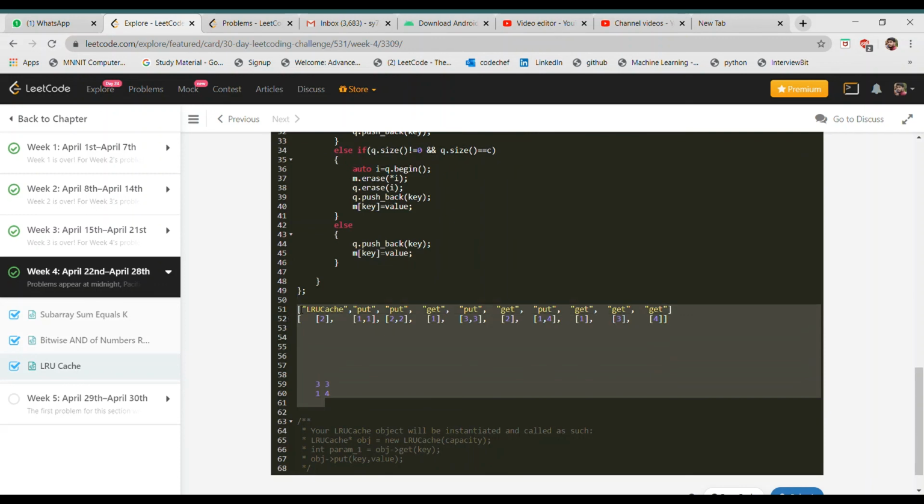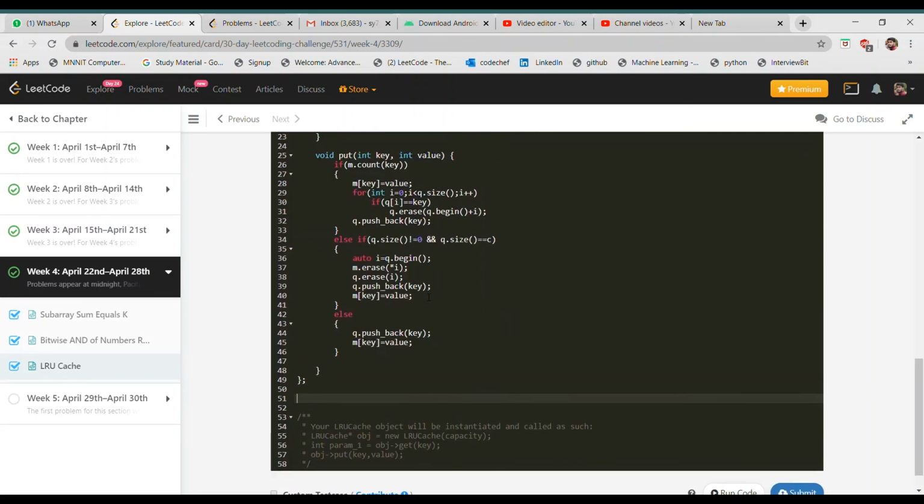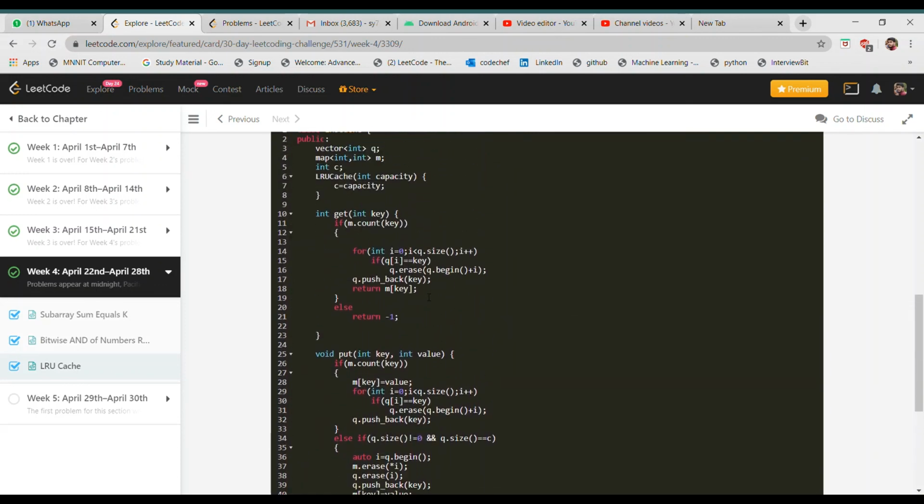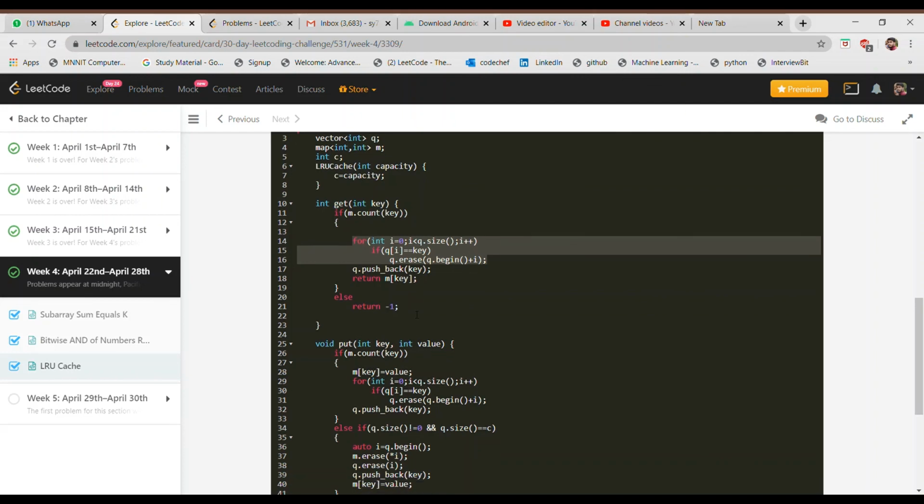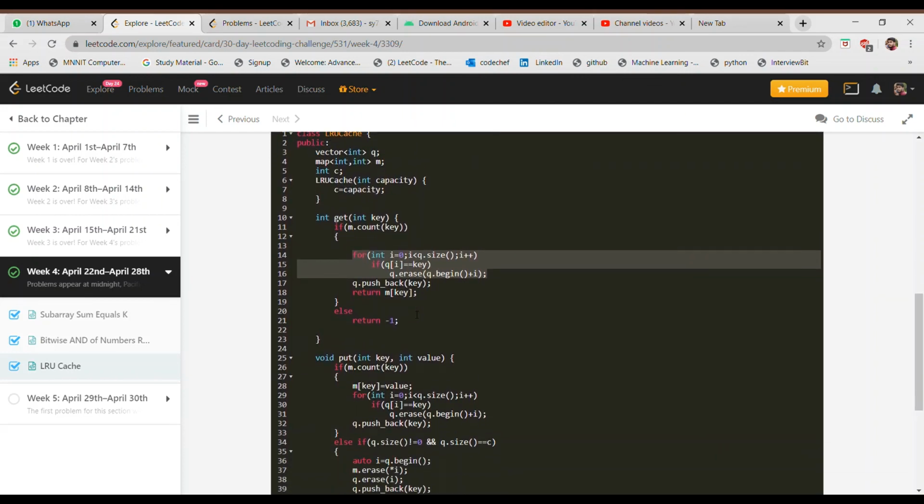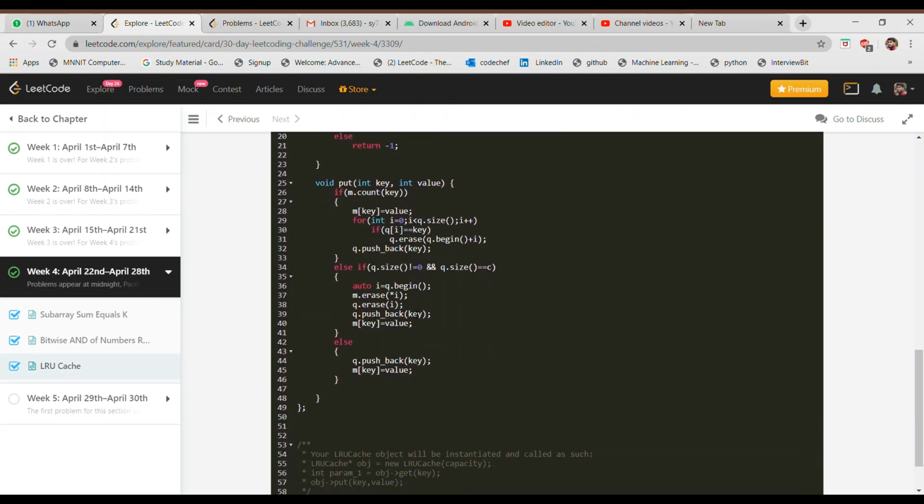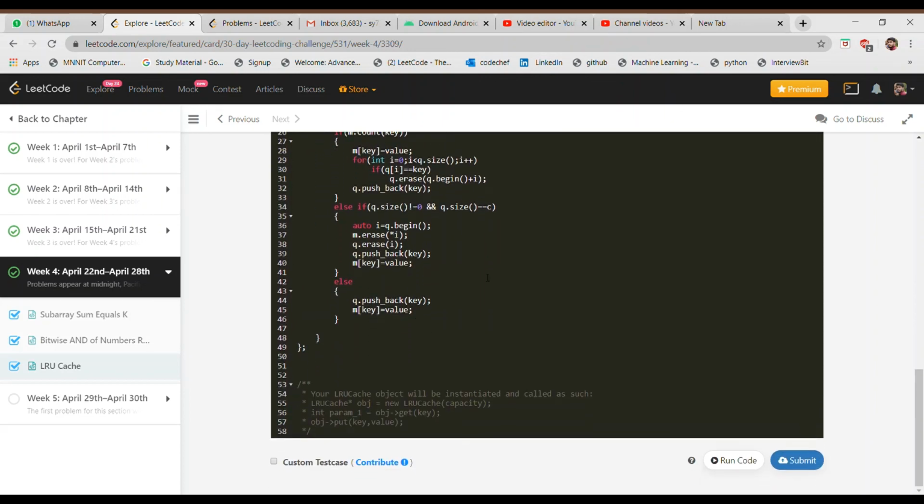So this is how I have done. There are other solutions also possible. So the complexity of my solution is basically big O of n, because at most we have to go through n iterations here to find out the presence of the key in the vector. So this is a big O of n solution. There are other solutions also possible.